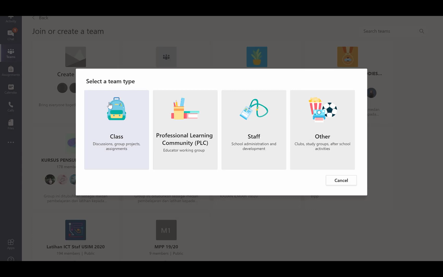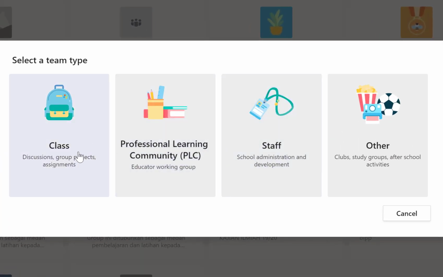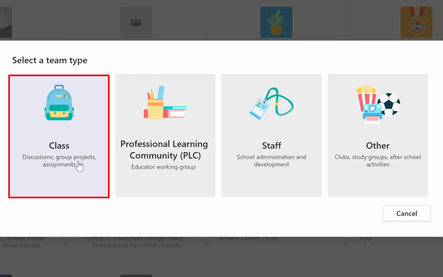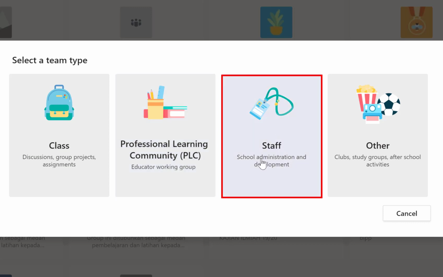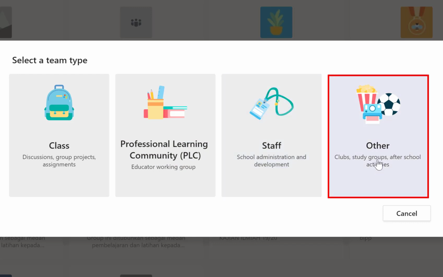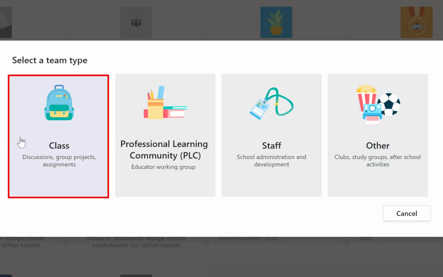Then you will see 4 types of teams you can create. For example, class for discussion, group projects and assignments; professional learning community, educators working group, maybe like a research group, staff, school administrations; or other means for clubs or societies, after school activities, or it can also be used by staff who maybe have similar hobbies. They can create one team. So I'm going to click on class.